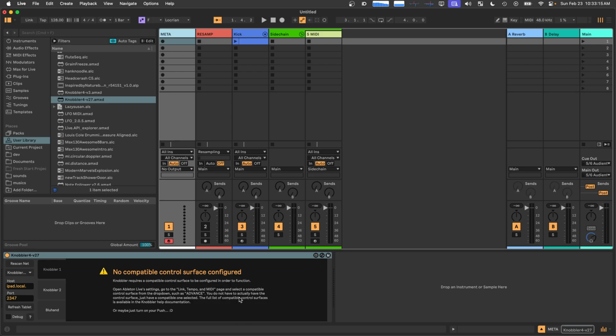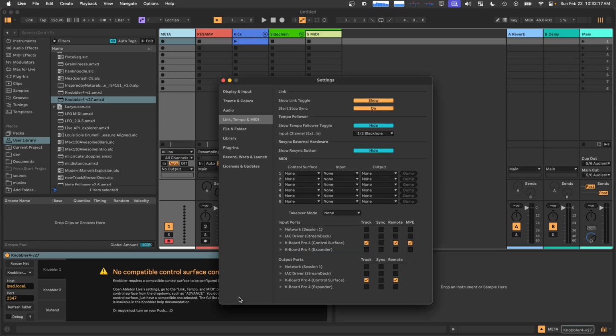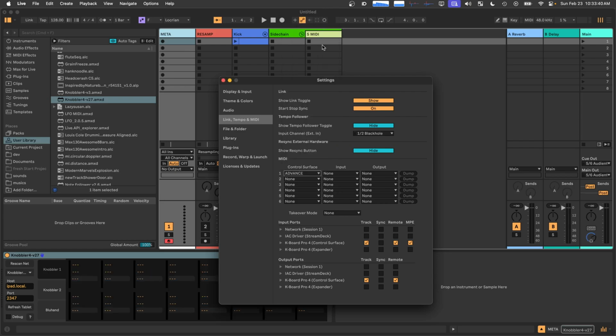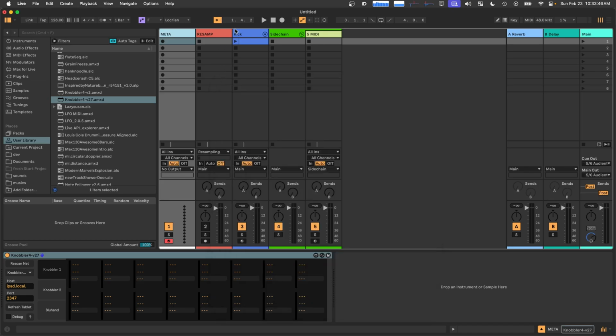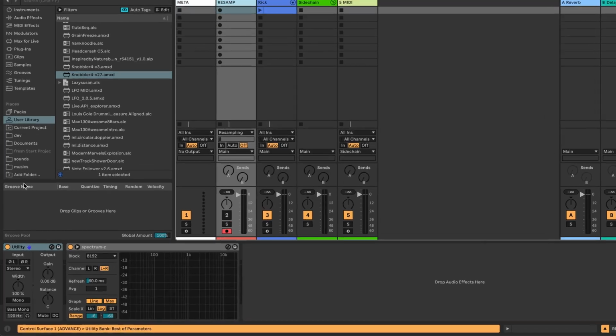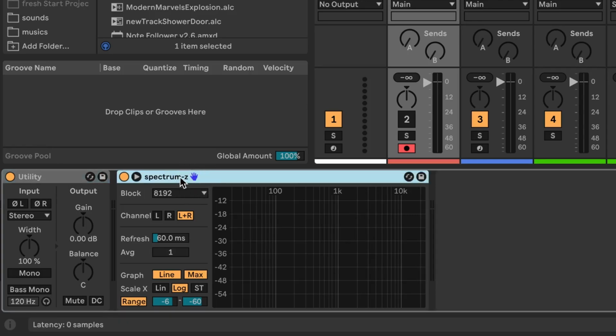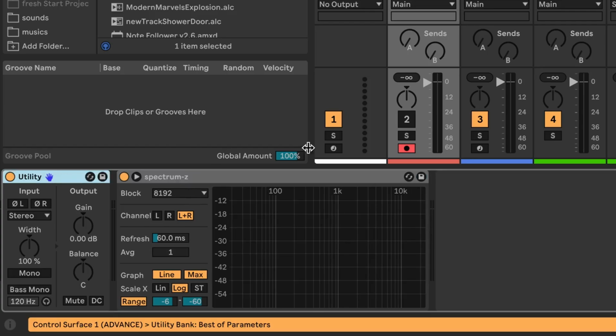So what I'm going to do is go into the Ableton Live settings, into the link tempo and MIDI page. And what I'm going to do is choose the advanced control surface from this list. And you see, as soon as I chose that, that warning went away. And now when I close the settings and go to a different track or any other device, we see this blue hand icon show up in the title bar. So you really need that blue hand icon in the title bar in order for Knobbler to work properly.